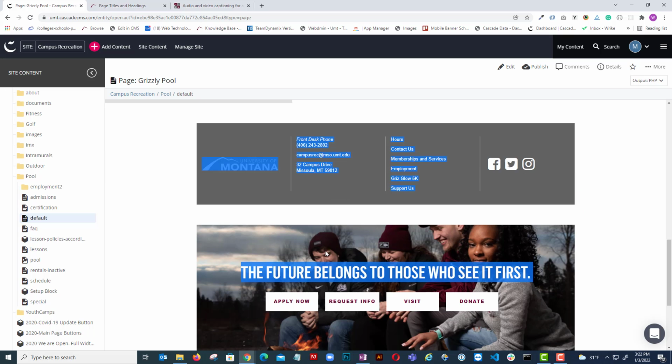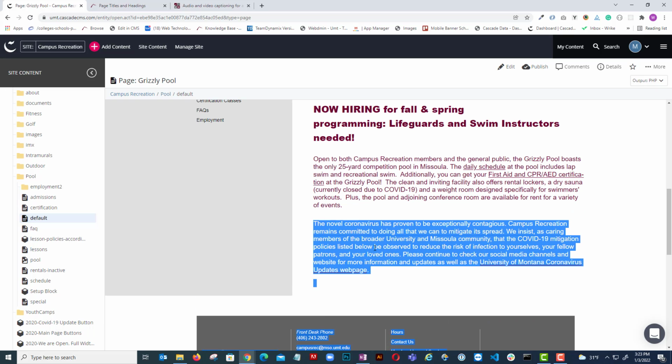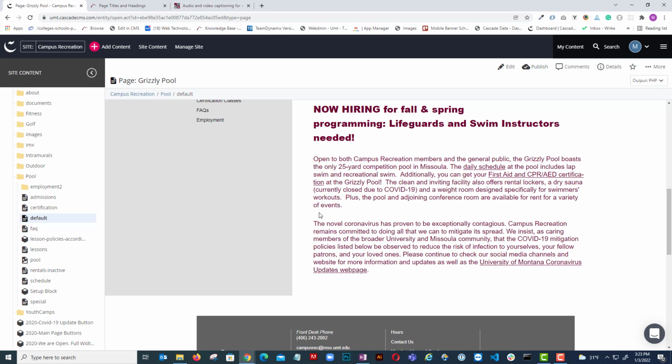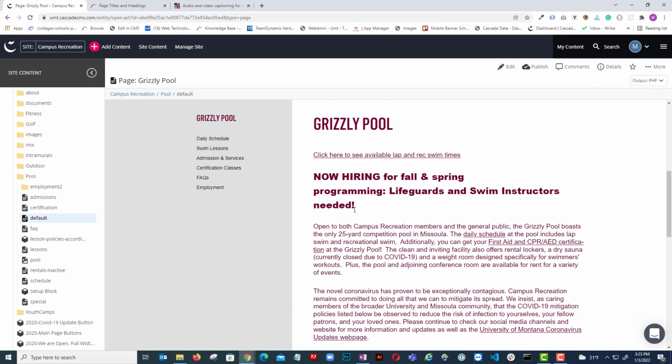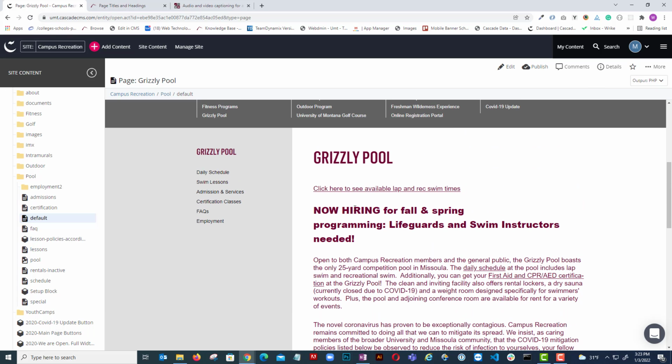For instance, like this, paragraph text right here, the novel coronavirus has proven to be exceptionally contagious. That's a paragraph. That's not a heading. And this is a heading, but there's no heading 2 above it. This H3 is a heading. So I'm going to go in and just fix this really quick, and I'll show you how to do that.